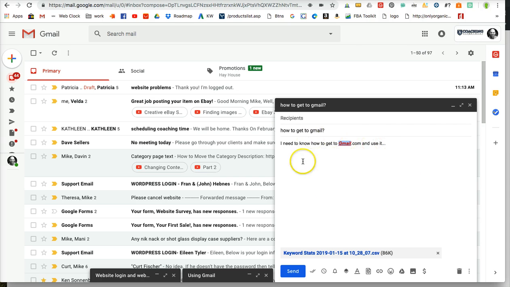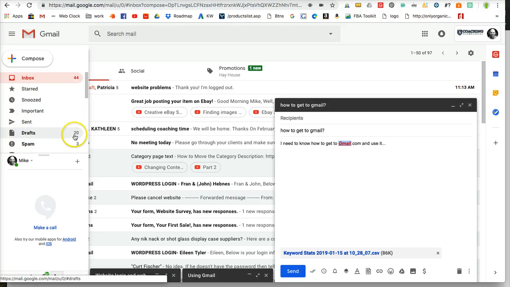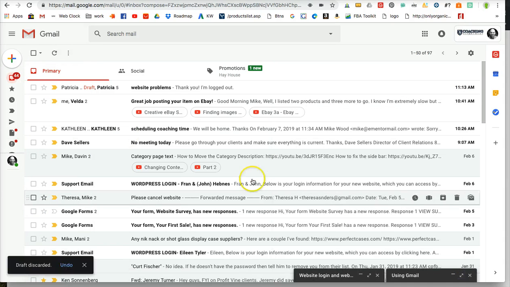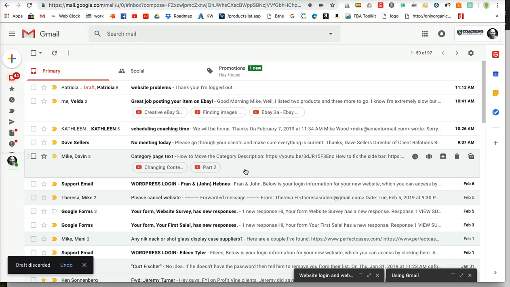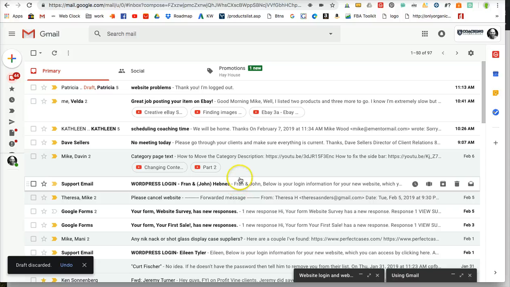Now, if I decide I don't want to send this email, I come down here and I can discard it and just get rid of it. If I only click the X up here, that just saves it and closes it, and then it'll be saved over here in my drafts. You can see I've got 20 draft messages that I never finished that are sitting there waiting to be finished. So if you just don't want it at all, just click discard draft and it's gone. You delete it.